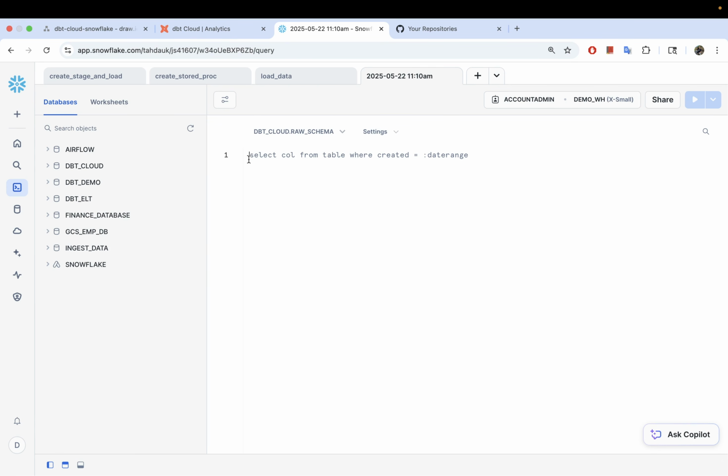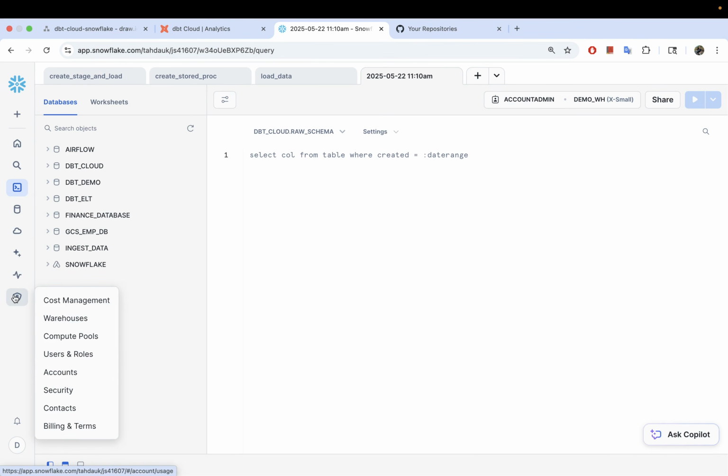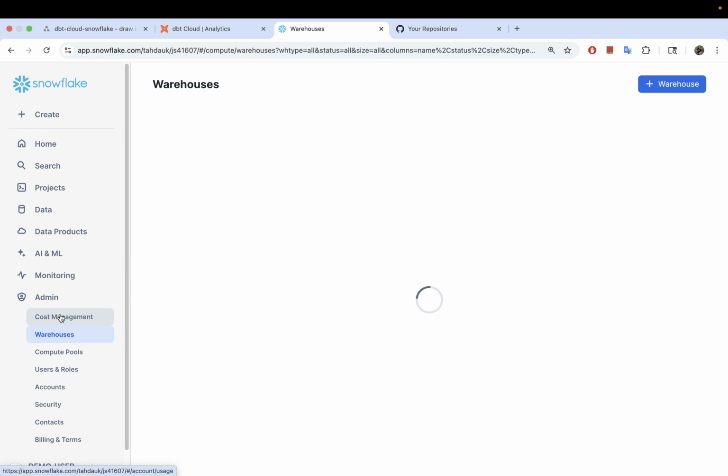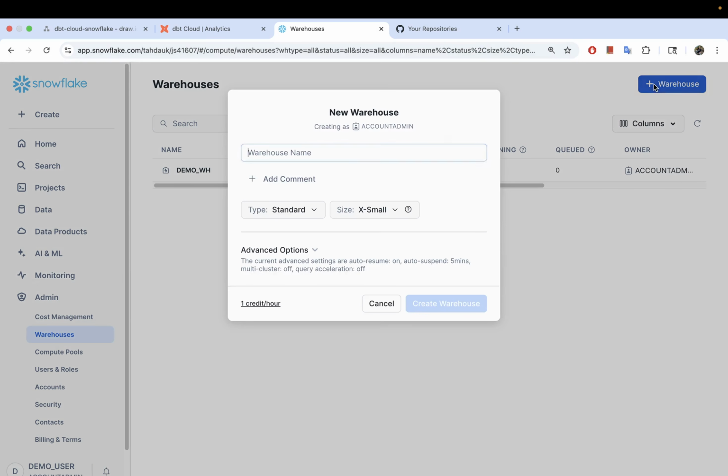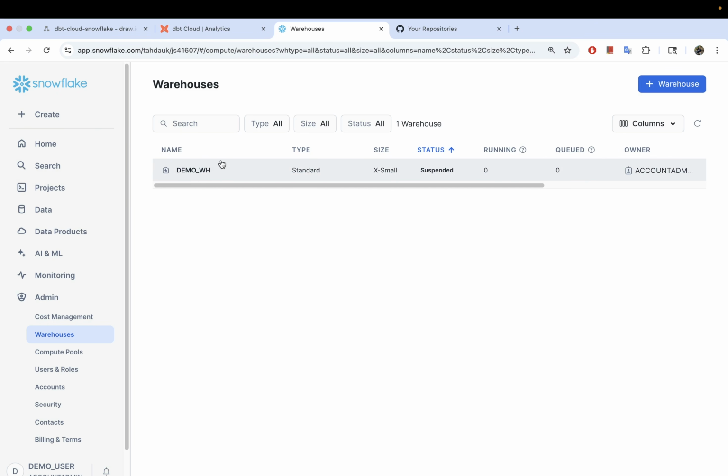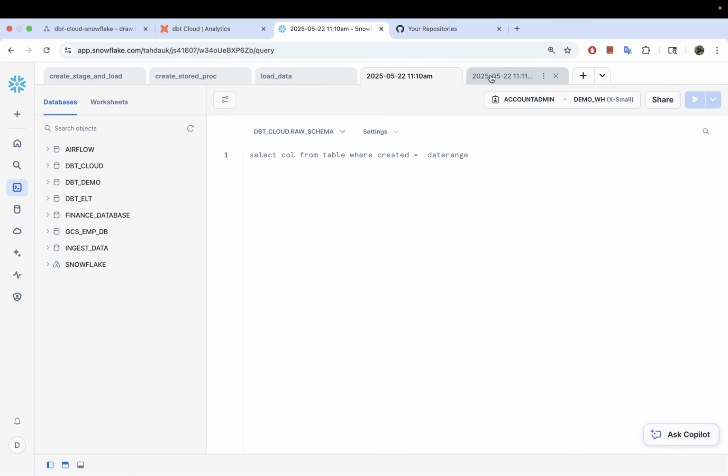One thing that you will notice here is the data warehouse. The data warehouse is the compute that you will use to run your queries. If you go to your warehouses right here, you will see that currently I only have one warehouse that I created. To create one, just go ahead and put the name here and create it. This is the one that we'll be using. Okay, let's go back to our editor now.